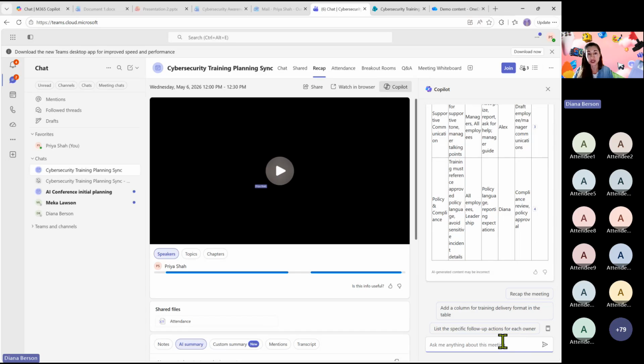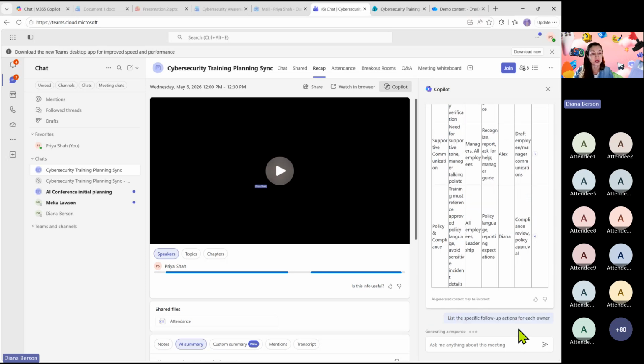And I find that it is spot on a lot of the time, where it will proactively suggest something that I was going to do anyway, like maybe add a column for training delivery format, or list specific follow-up actions for each owner. These suggested prompts will be there on the bottom of every response that you get from Copilot. All I have to do is click on the button and it will run that next prompt for you, right? Maybe you've already seen that.